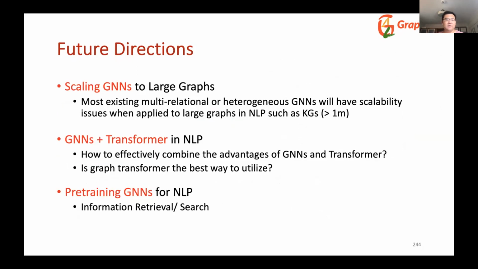Similar to the graph construction part, we have observed that more and more people are now using graph neural networks for the logic graph, but most logic graphs today can easily have more than 1 million graph nodes. So how to scale graph neural networks to very large graphs is also very important, especially for multi-relational and heterogeneous graph neural networks.